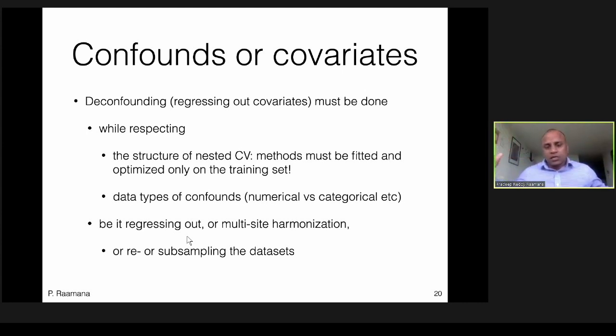Remember that full setup I showed you, including the inner and outer cross-validation loops with training, tuning, and reporting sets. You want to make sure that the deconfounding is done within the training set and not anywhere else, not using data from anywhere else. It's very important, otherwise you're not handling it properly.